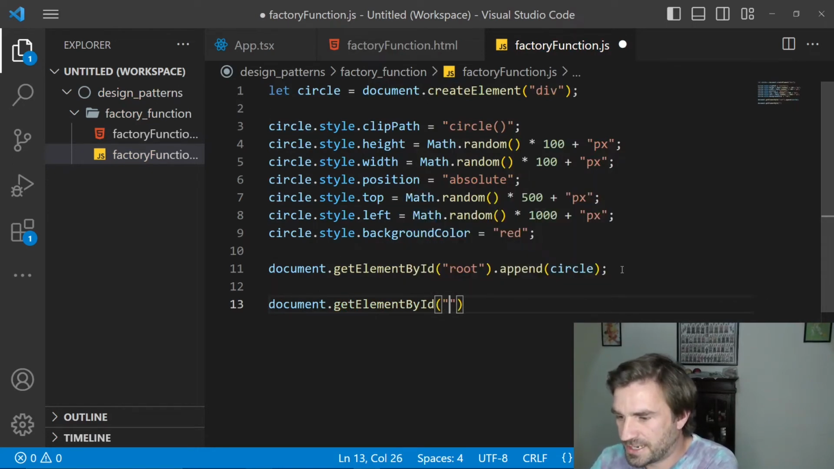Jeez, I normally work in React, so this is a real blast from the past.